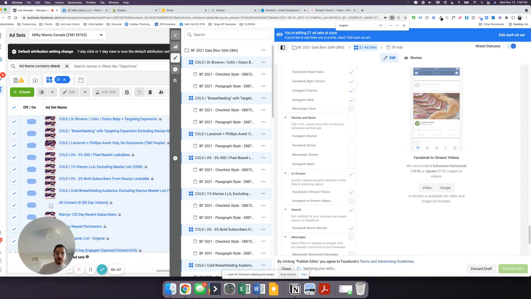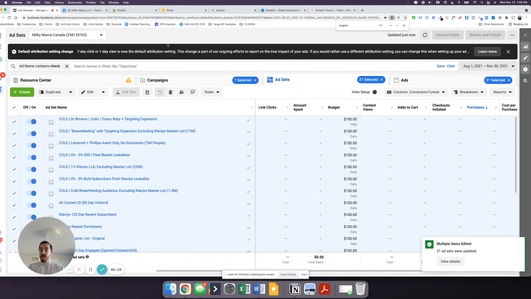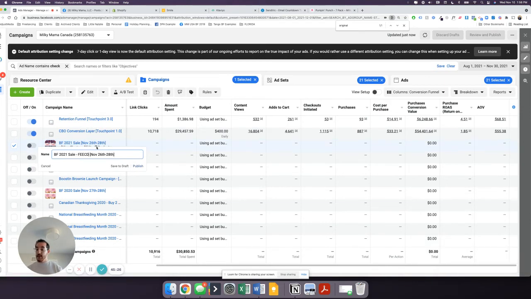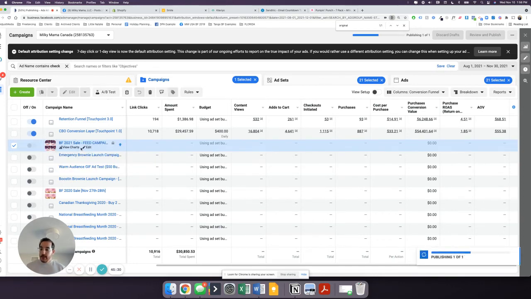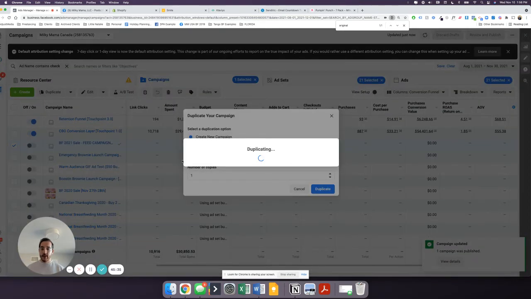And so what we're going to do now is we're going to duplicate this entire campaign, everything in the campaign, and we're going to make story ads in a different campaign. So let's go ahead and do that. So this is the Black Friday 2021 sale, but it's feed campaign. So now we're going to just hit dupe. We're going to duplicate it, create a new campaign, and we're going to call this story campaign. So it will be different placement.